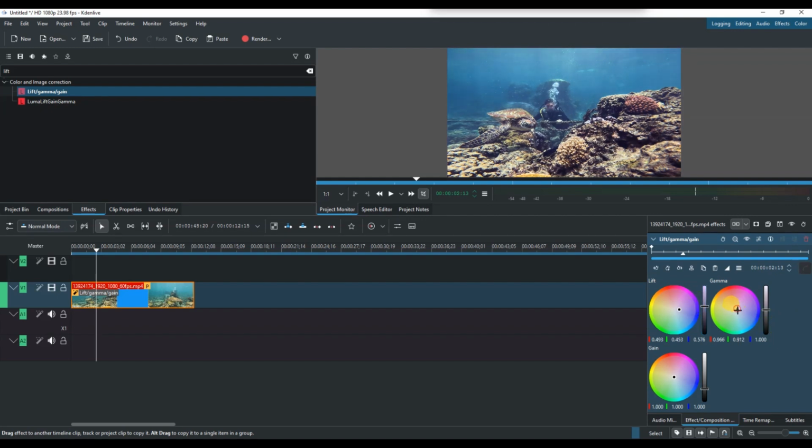Use the gamma controls to adjust the midtones. This lets you fine-tune the overall color balance and exposure of the middle range tones. Then modify the gain controls to affect the highlights. This controls the brightness and color tint of the lighter part of your footage.